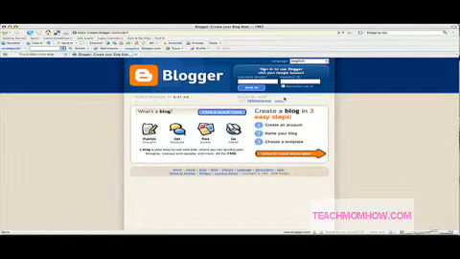Now once I'm at blogger.com, there's a place where I can sign in with my username and password. If you already have an account, if you have a Gmail account, you simply use that. Mine is teachmomhow@gmail.com, but you don't need the @gmail.com. If you don't know how to set up a Gmail account and don't have one, then refer to my video titled Teach Mom How to Set Up a Gmail Account, and there's a video that walks you through step by step of how to set up a Gmail account.